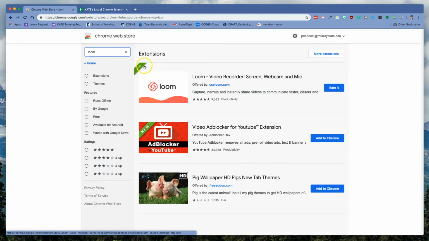I've already got it added, so it's going to say I've got it added, and I can come here and rate it. If I didn't have it added, it would say add to Chrome, and I would click the little box here and I would then have it added up here to Google Chrome. That's all there is to adding extensions.